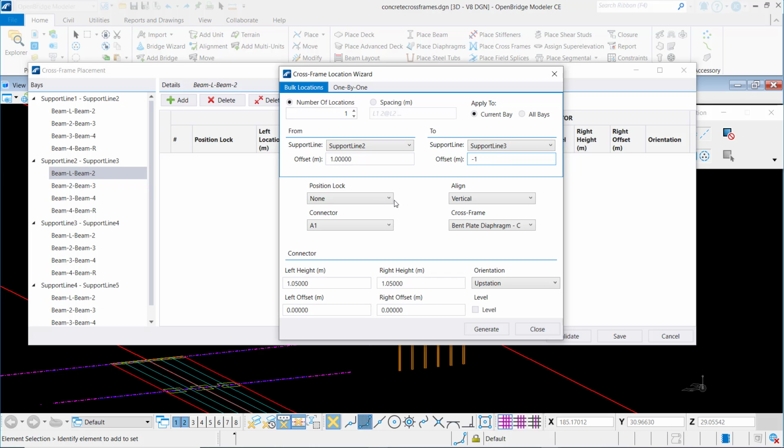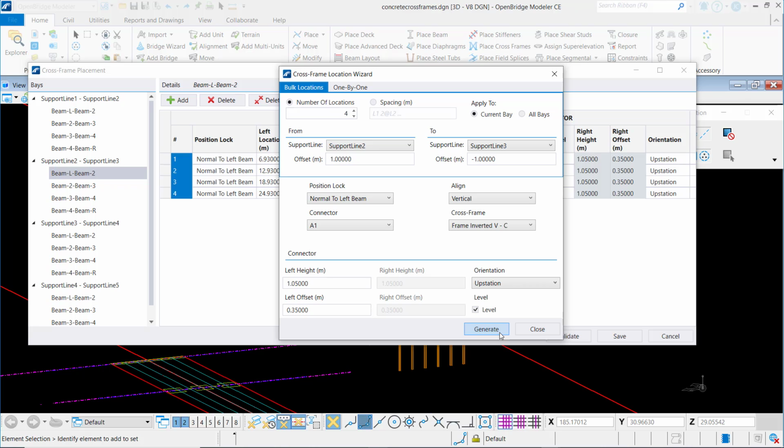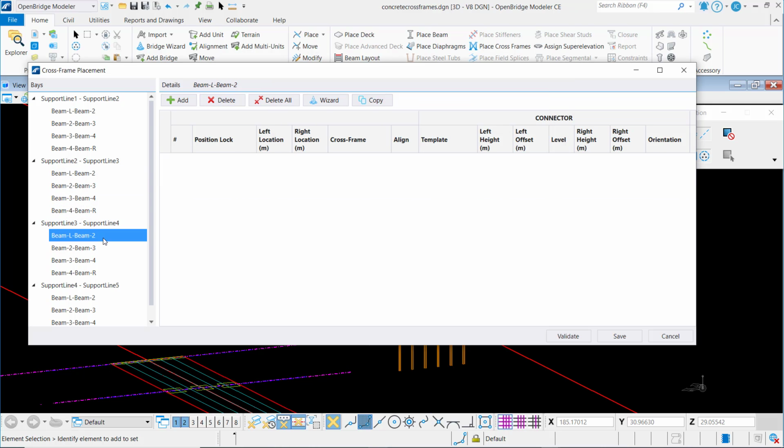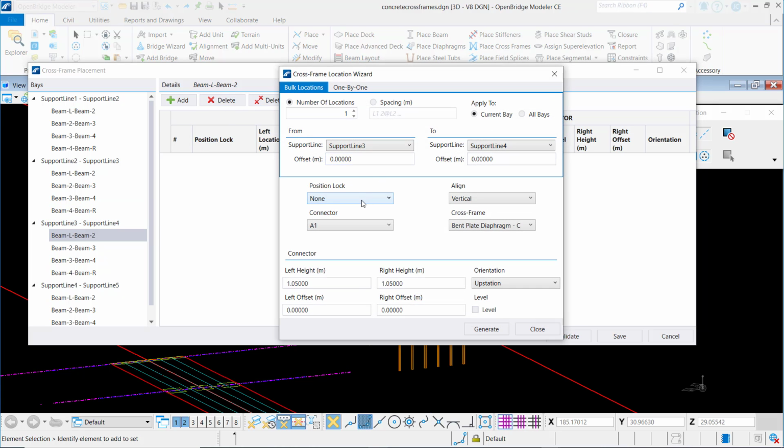Then we go to the second span, and again we define the position lock, exactly the same as for cross frames for steel beams. The alignment, if it's vertical, here we have a flat bridge, and defining also this offset from the bottom. Here we have a flat and horizontal deck, so we don't need to put different heights on the left and on the right. That's why we have checked level.